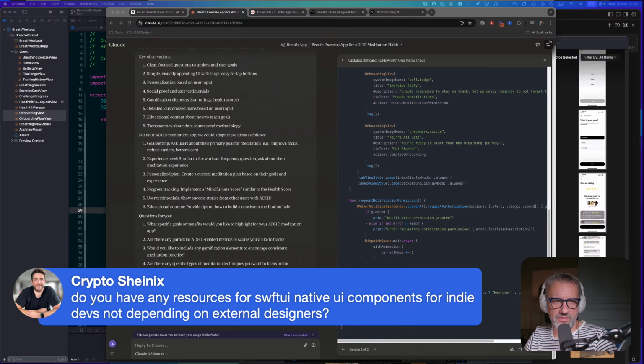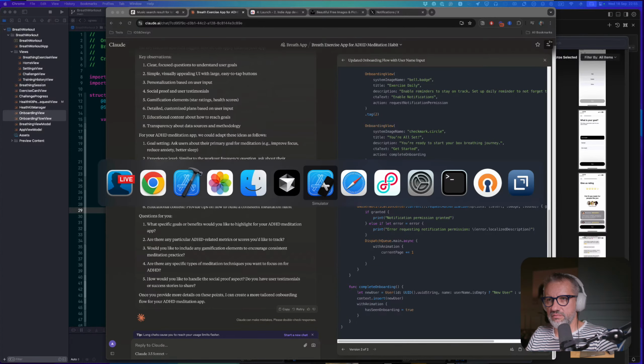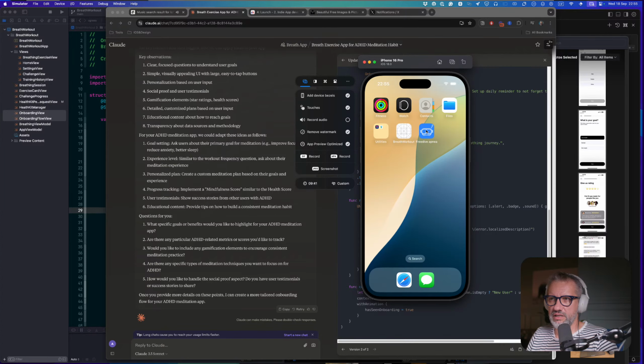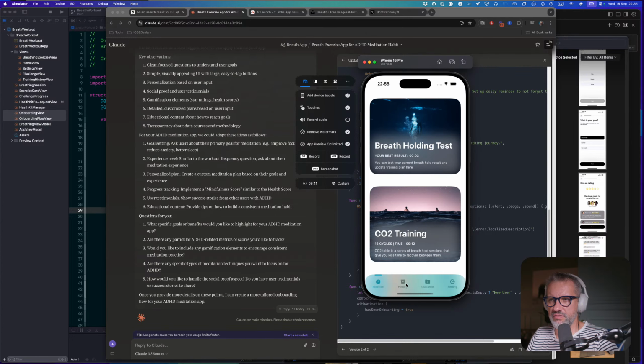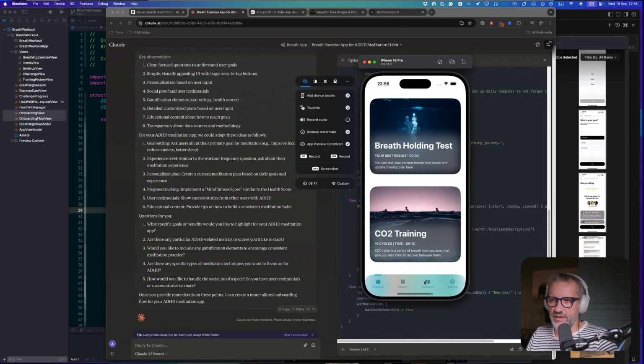Do you have any resources for Swift native UI components for indie devs, not depending on external designers? Kind of. Let's say, for example, I have a custom tab bar, like this one, you see? It's a little bit different than the default tab bar. So that's custom.